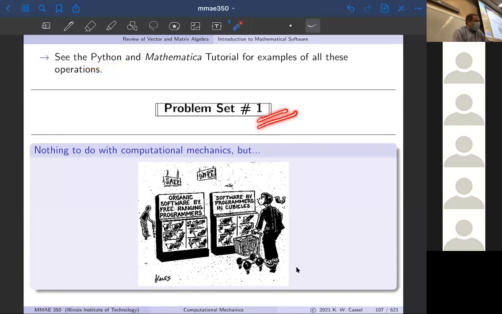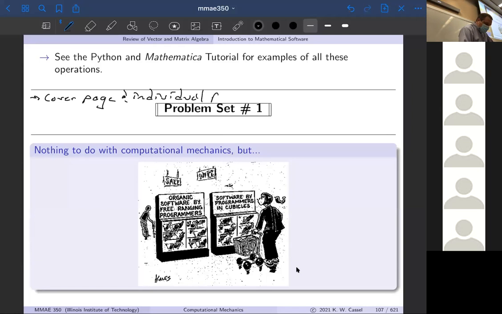It is up on Blackboard. And a few things to say about the problem sets, and this is true for all of them: be sure to look at the whole problem set statement. There's a cover page which has some instructions on it, so take a look at the cover page and the individual problems for any special instructions.